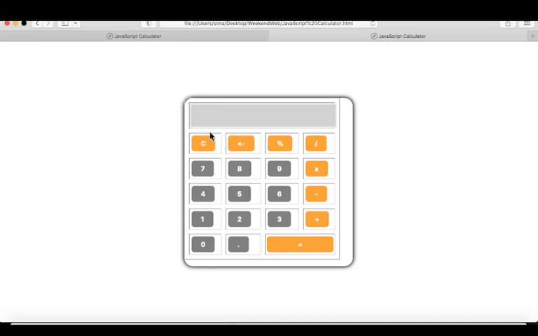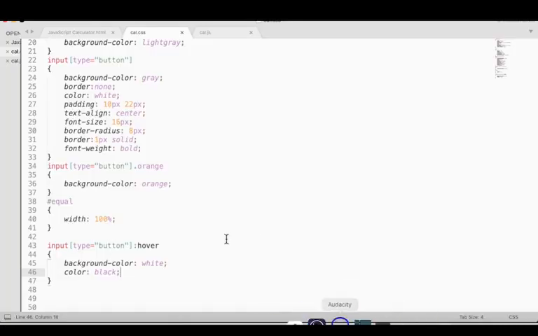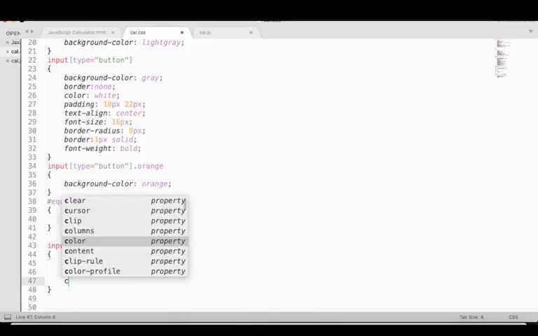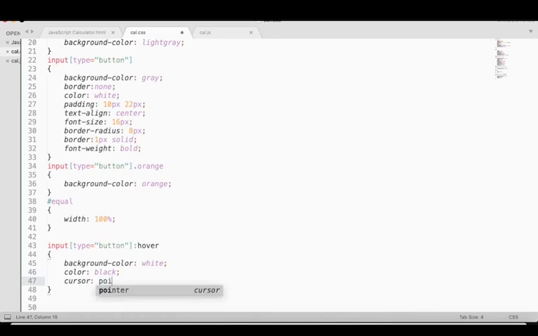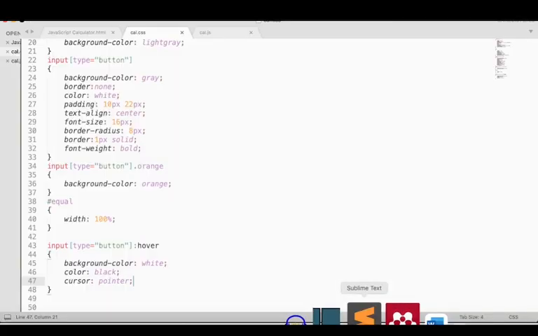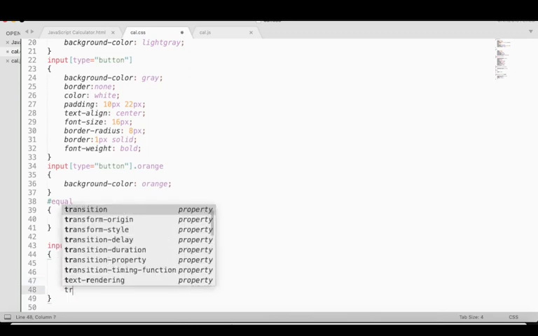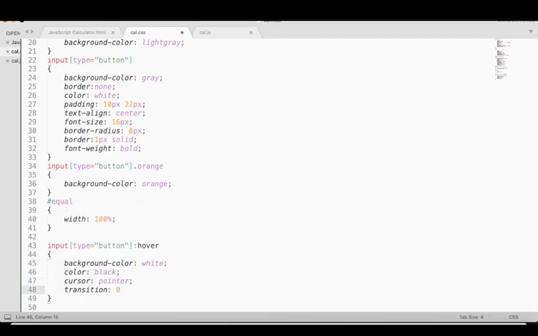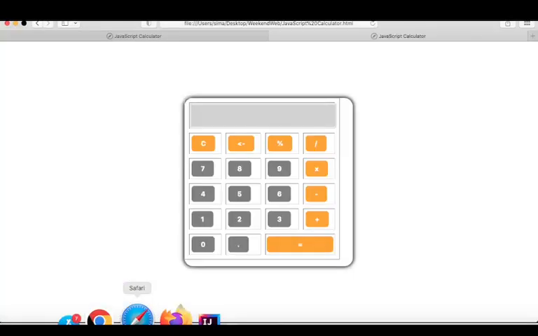So let me use that one also. It should become a pointer, and the transition should be slow. How to do it? We can add it here: cursor is pointer. Refresh it. You can see now your pointer looks like a pointer. Likewise we can go for transitions. It will transition 0.5 seconds, so it will take half a second. Observe how slowly the white is coming.